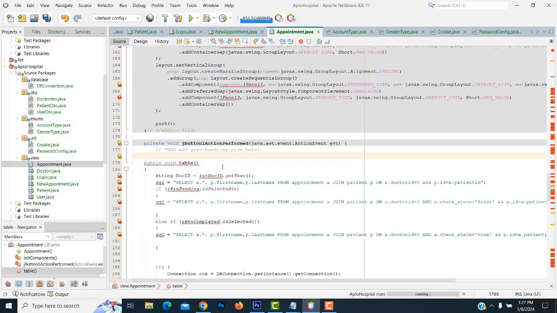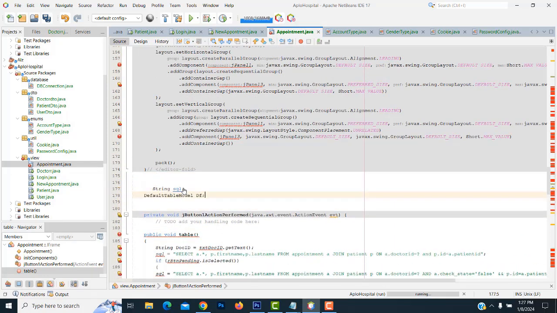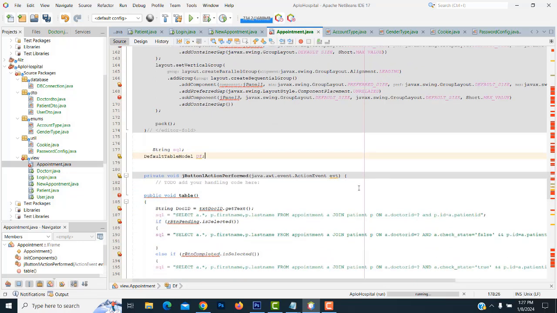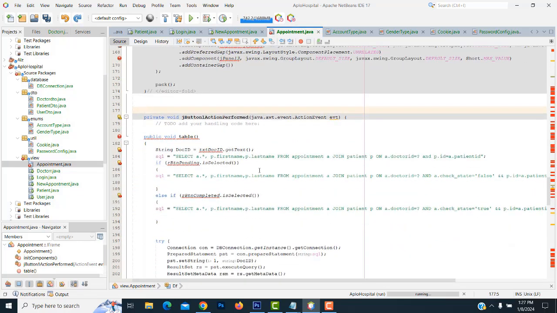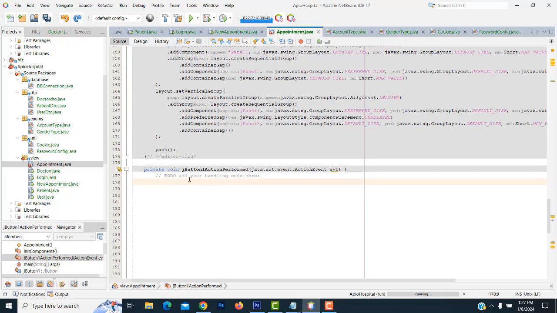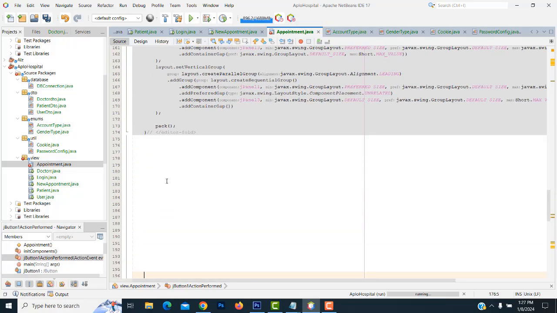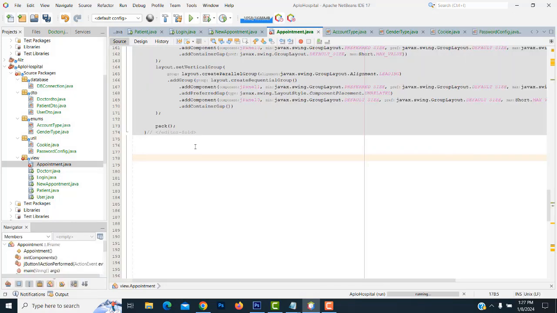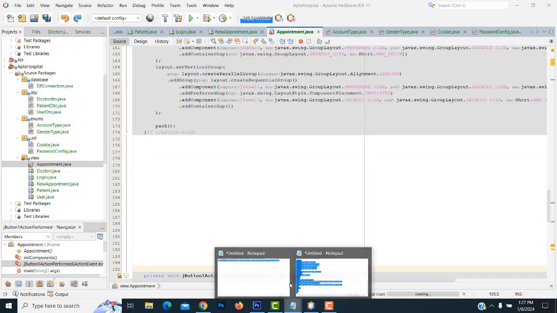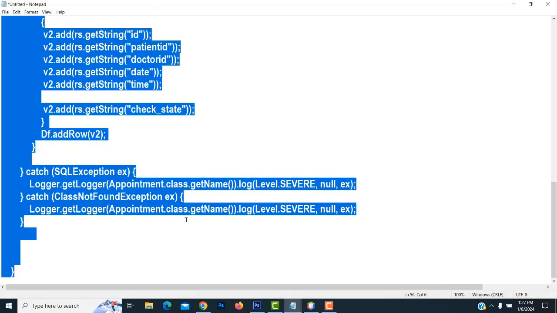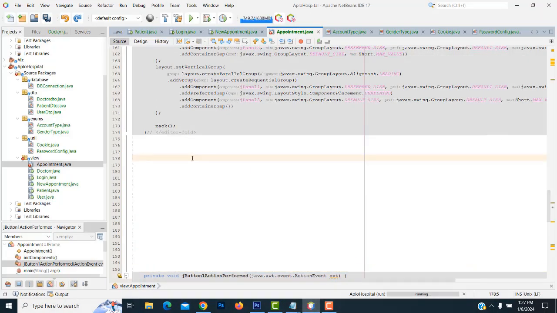This is the code I just copied, paste it above here. Sorry, not here. We have a problem. You have to paste it, not on a button, but on this button. You have to paste it above here. Copy it, you have to paste it here.